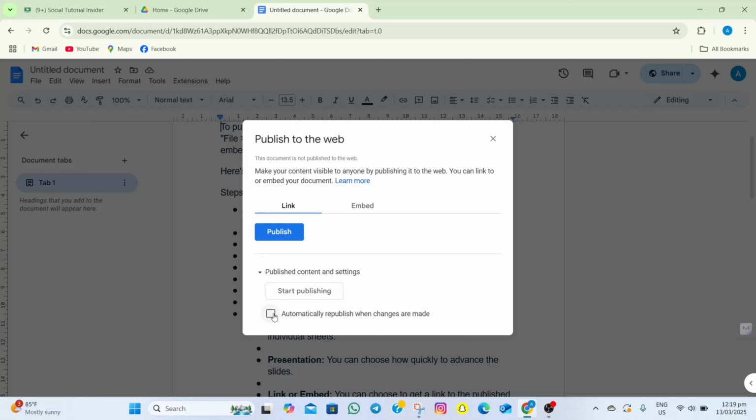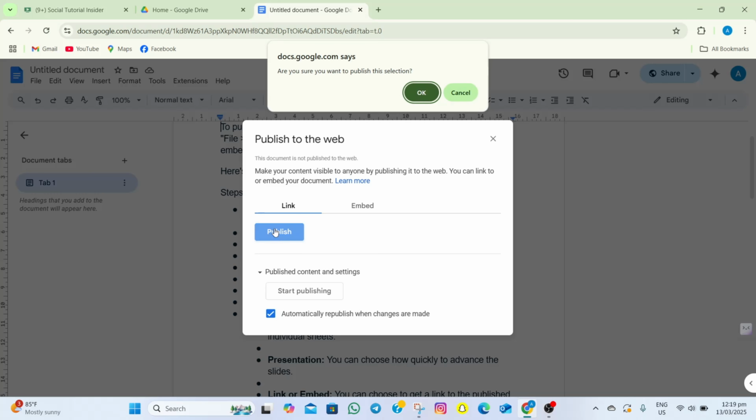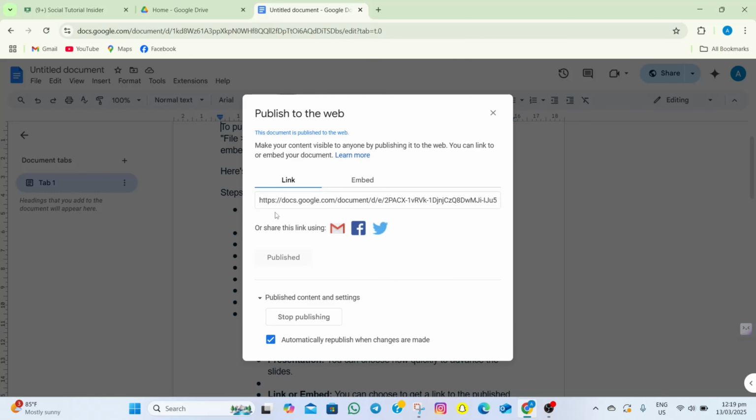So as for me, I'm just gonna use this option, and then once I'm done, I'm gonna tap on this publish option. After that, tap on OK. And as you can see here, it automatically showed me a link for this Google Docs. So all I need to do is to copy this one if I want to share this published document.